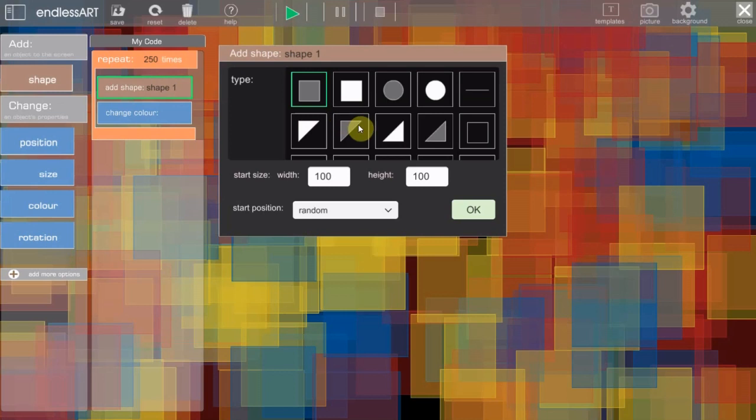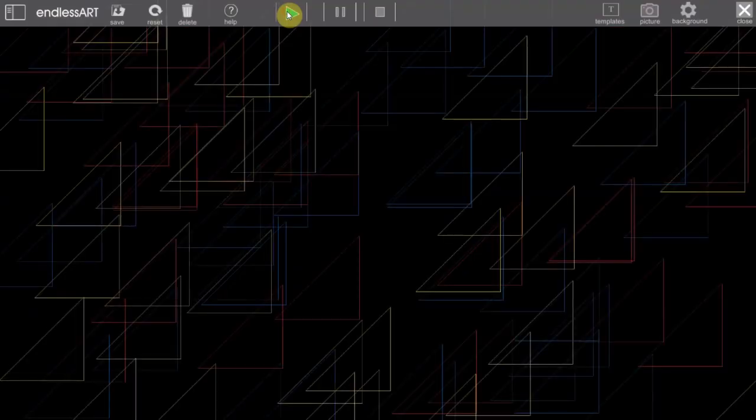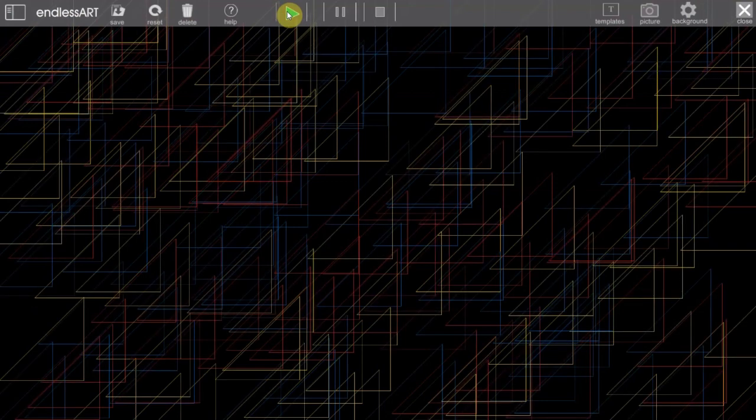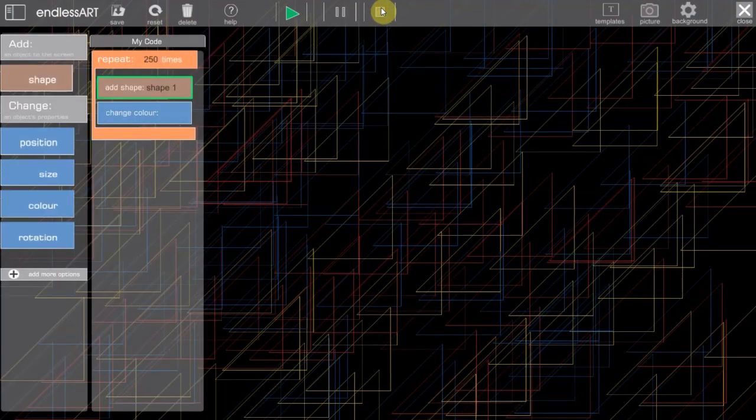Now we could change it to a different shape. And what will happen? It'll repeat that same shape 250 times. So let's do an outline of a triangle, and we press play, and now we get 250 red, blue, or yellow triangles. Remember, the default setting for the shape was to put it in a random position.